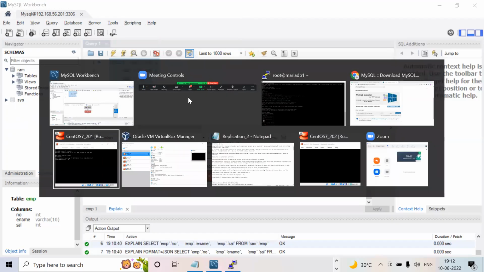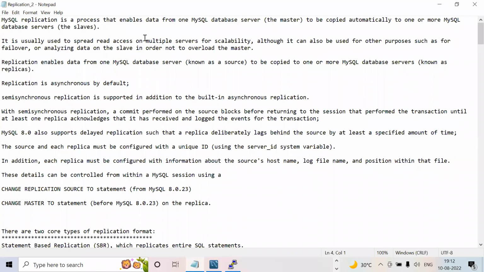So first, replication. Why will we do replication normally? To keep both the servers in sync. What is the main intention of replication? MySQL replication is a process that enables data from one MySQL database server to be copied automatically to one or more MySQL database servers. Normally some people will call them slaves, some people will call them replicas, some people will call them standbys, right? Standby, not standalone.